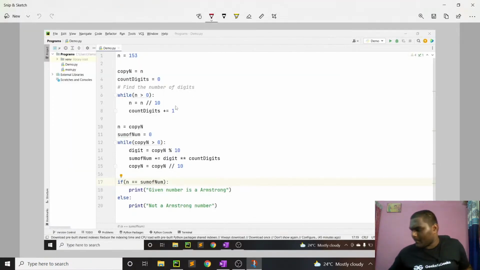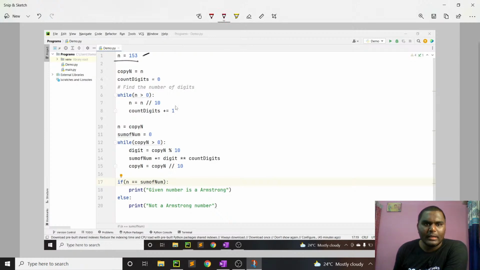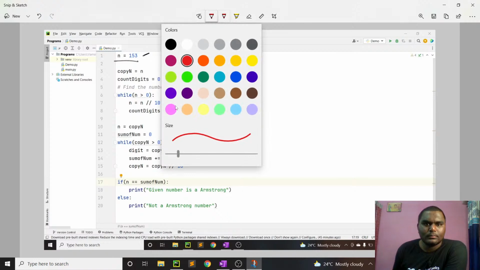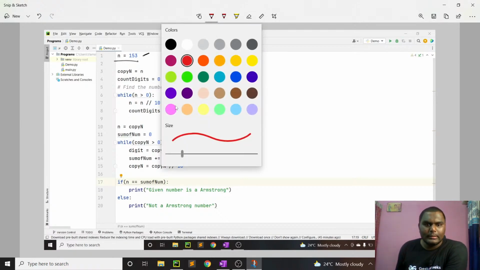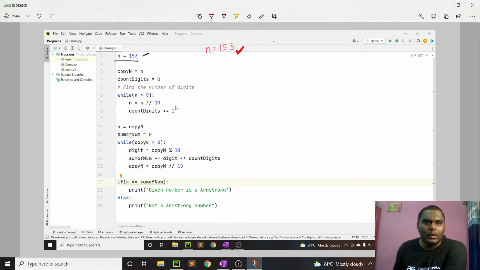So here, let's see. Here initially our n is 153. Yes, initially n is 153. Now the copy of n is serving as n. So it is again 153. So here 153, here 153.